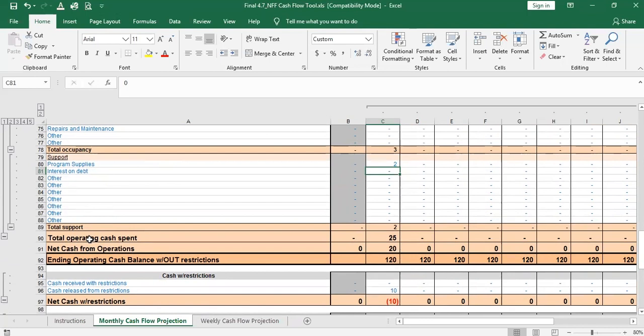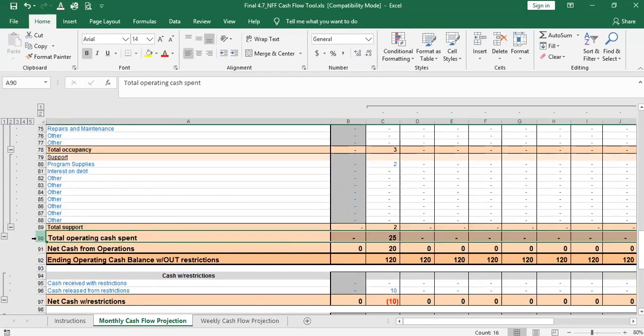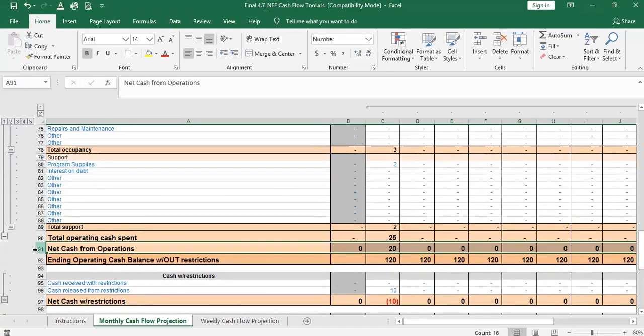So, in this example, there's a total of $25,000 cash without restrictions spent on operating activities in month 1. Row 91 reflects the net cash from operations. That is the difference between cash in and cash out. $45,000 of operating cash receipts in month 1, less $25,000 operating cash spent in month 1 equals $20,000 in net cash from operations.